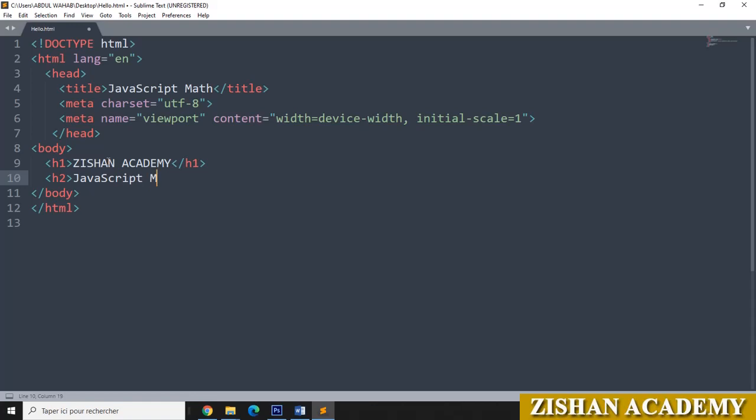JavaScript math function. Then we'll close the H2 tag. We'll go for one paragraph. P ID equal to the name of the paragraph, demo. I am giving a demo and close the paragraph.